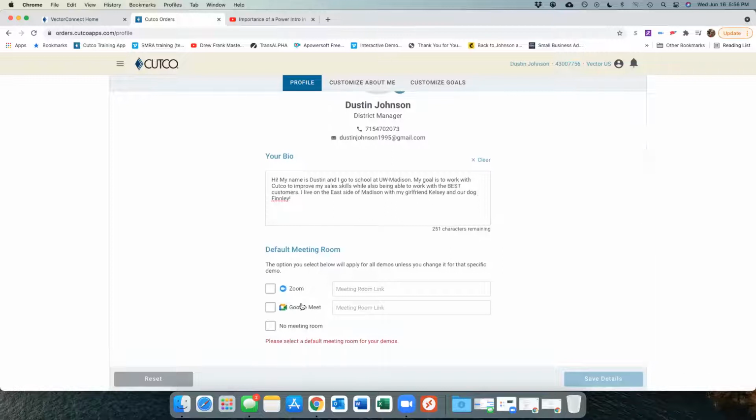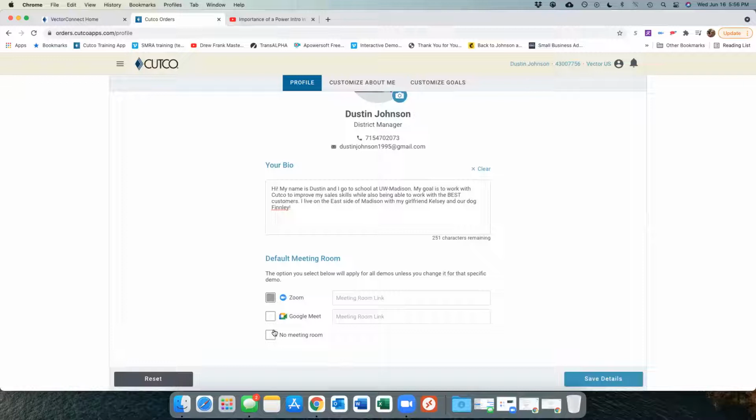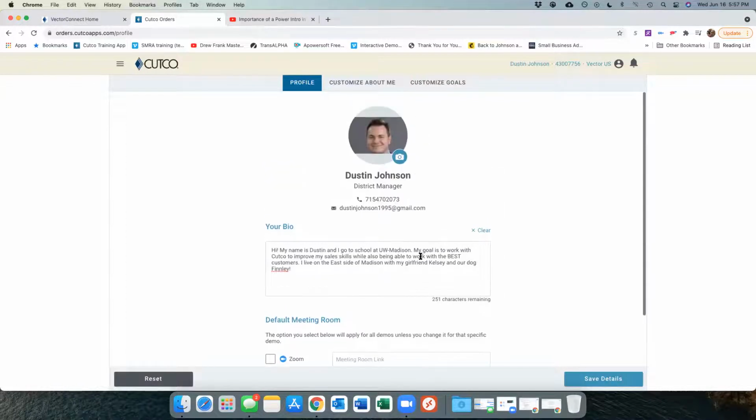Down here is where you can put in your default meeting room. If you don't have it set up yet, this is where you go, so that when Mrs. Jones opens up the demo, she gets to that page that stops her and says, hey, jump on my Zoom right now before we keep going. It's just an easy way for you to do it. If you put no, that's fine. You just won't have one in there.